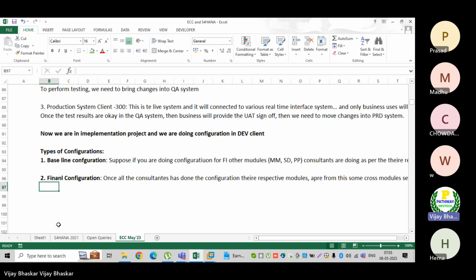Means there is a dependency in each and every module. Once all the things are uploaded into the system, we will discuss how to upload and what to upload. Once that is done, I would say the final configuration will be over. So all team members will perform the configuration, then all the master data needs to be brought into the production, into the system. Then the final configuration will be done.